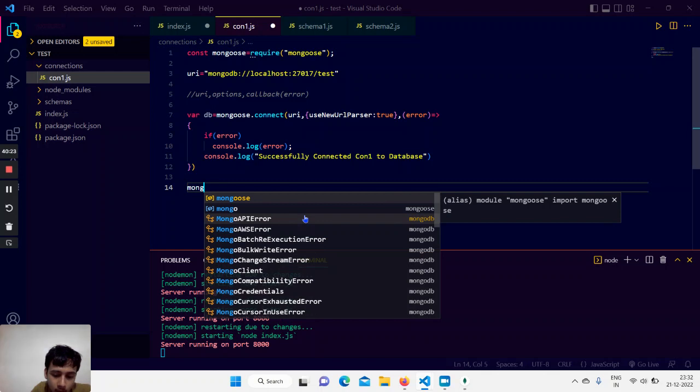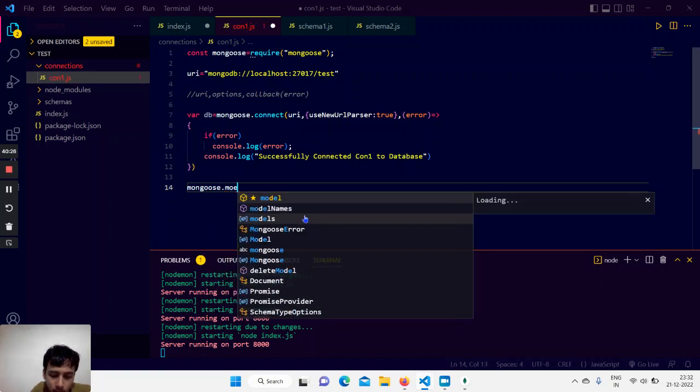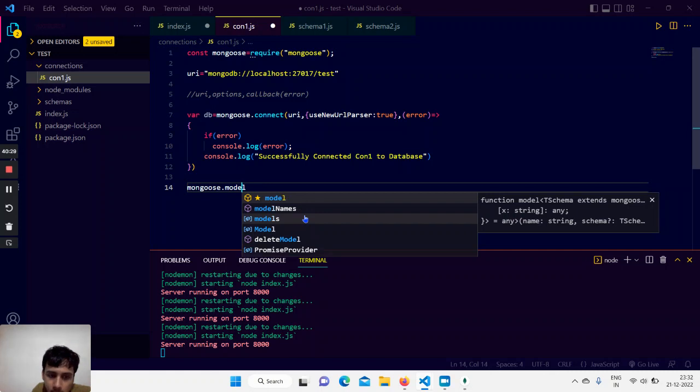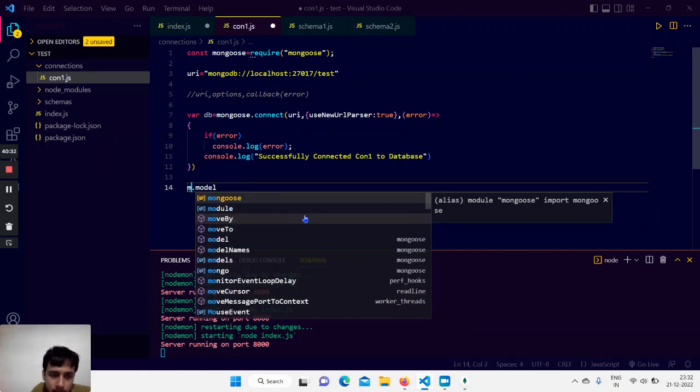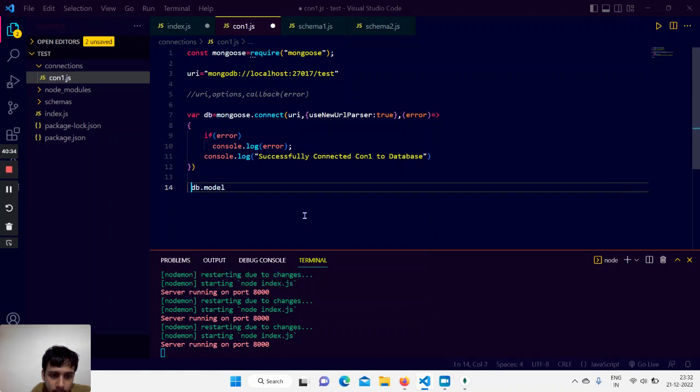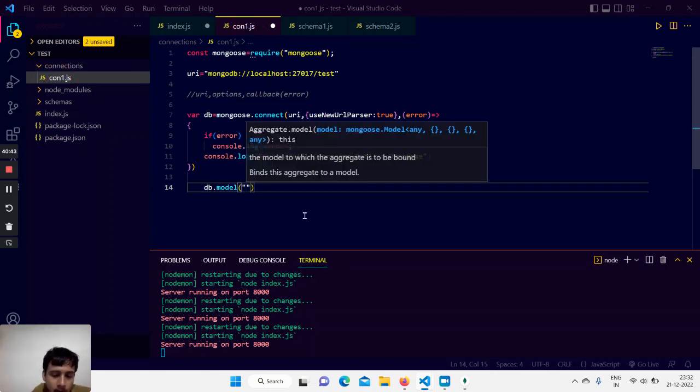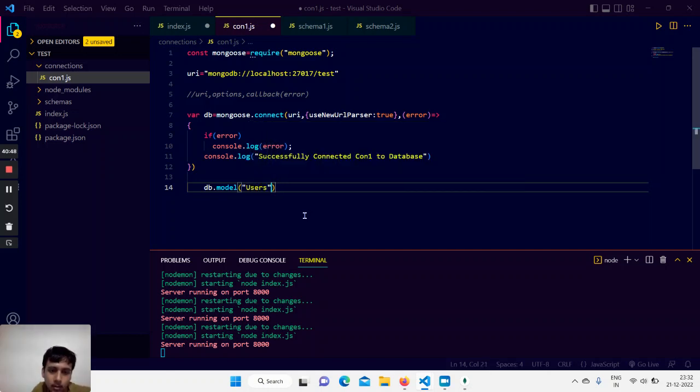What we'll be doing is mongoose dot model, db dot model. Model of, let's say I'll give it the name users. MongoDB will automatically convert this users name into lowercase and then add an s to it. So if I do this, it's seen.